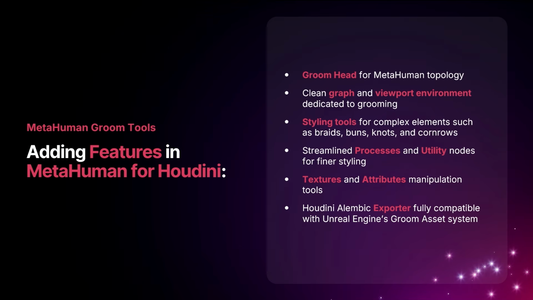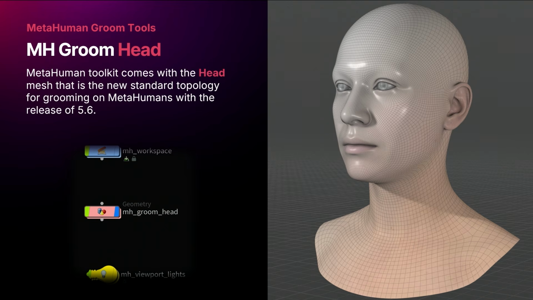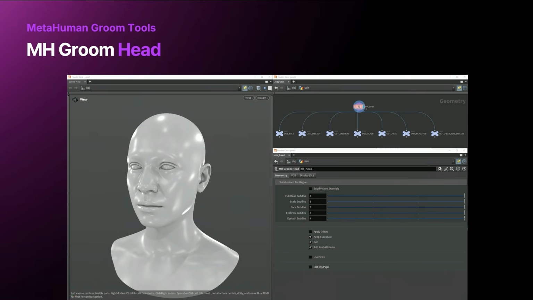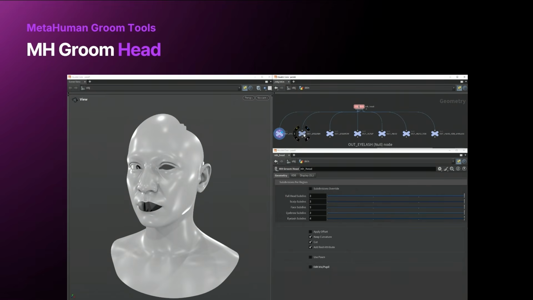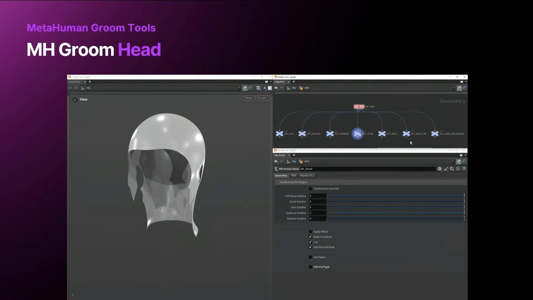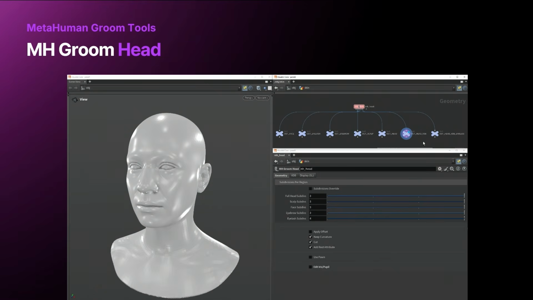We want to provide a clean environment for grooming thanks to quality of life tools. The first element we provide in that regard is a node initializing the MetaHuman head topology set to a neutral shape. The MetaHuman groom head node comes with different outputs that let artists choose between different regions of the head to groom on in an optimized way, like the scalp area, the face area, the entire head.